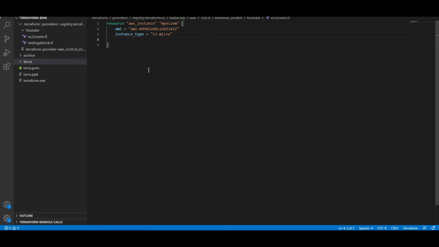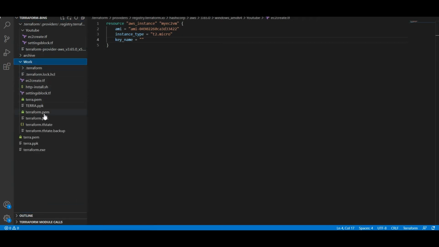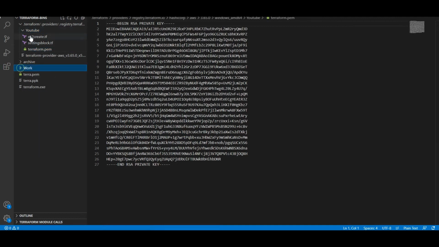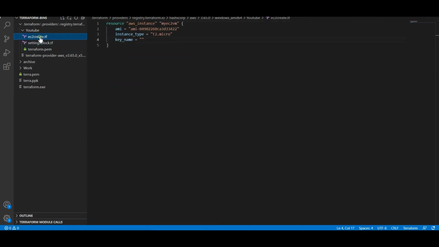In here, the first thing we will be doing is giving the key name. The key name I will be taking is Terraform. So let me put the .pem file in here. I will be getting the terraform.pem file. Yes, this is the terraform.pem file. It is right now present in here. So the key name will be Terraform, right?